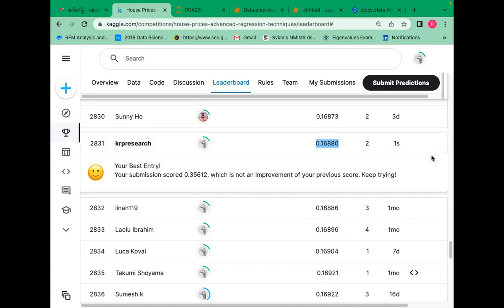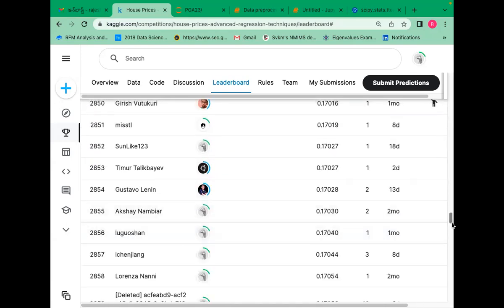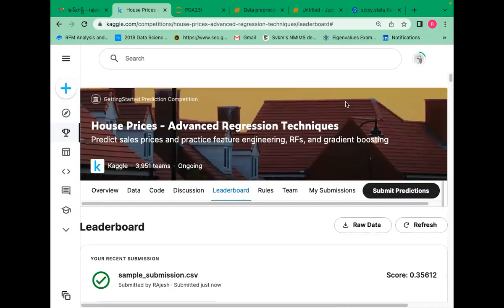Okay, so 0.35612 will somewhere be around 4,000 or something. That will be the score. Then we will build advanced models. Like the competition itself says, advanced regression techniques. We are using the basic model now. So basic model obviously will have less accuracy. So we will be using advanced regression techniques.